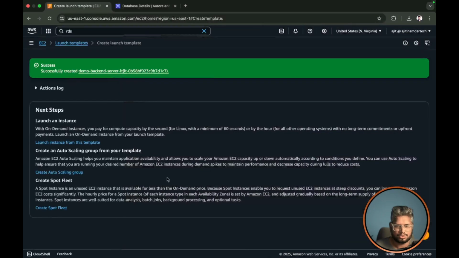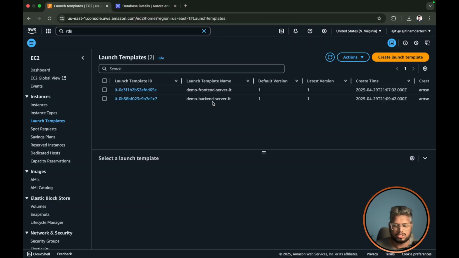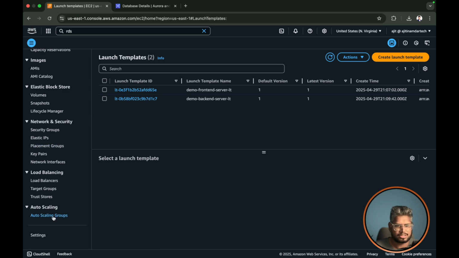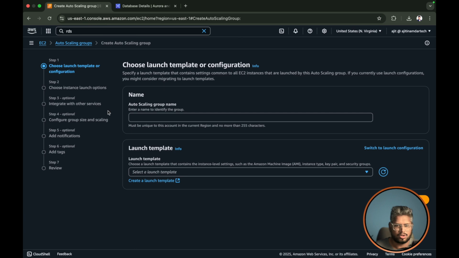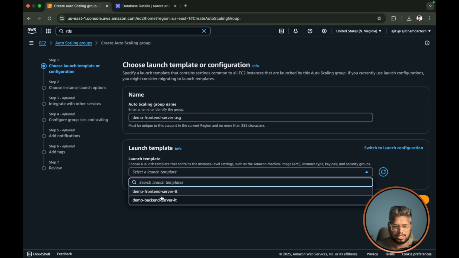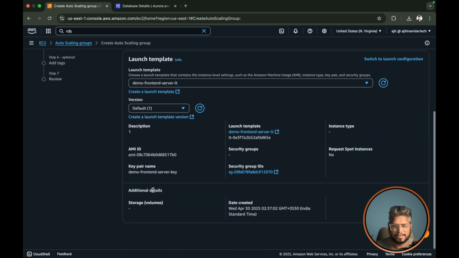Right, so both the launch templates are provisioned. Now let's go to auto scaling groups. Create the auto scaling group. Let's give it a name, demo frontend server auto scaling group. Select the launch template that we created.